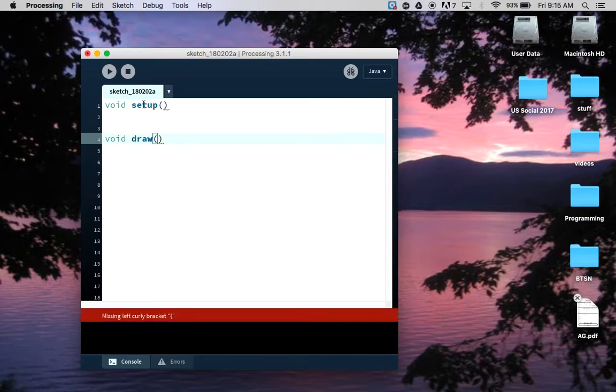Setup and draw are special because any code contained inside the setup method will happen just once at the start of the program as soon as you hit the run button, and any code contained within draw will happen in order over and over again about 60 times a second for as long as the program is running.